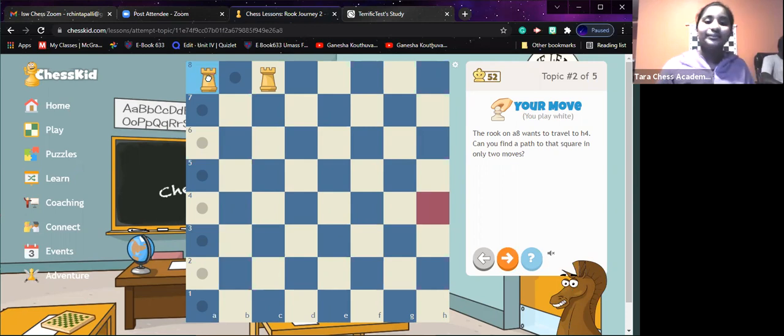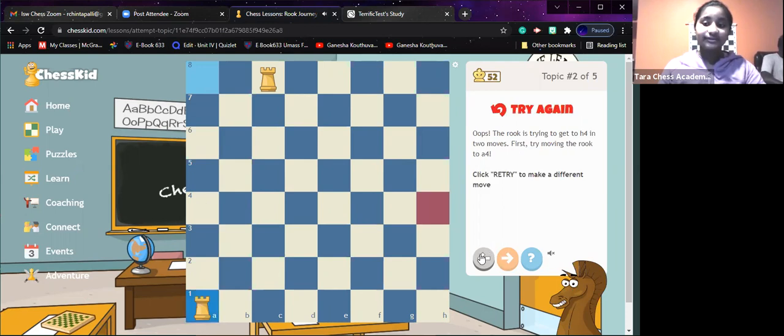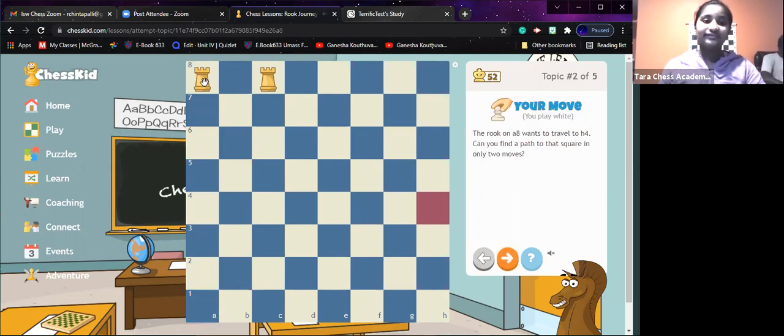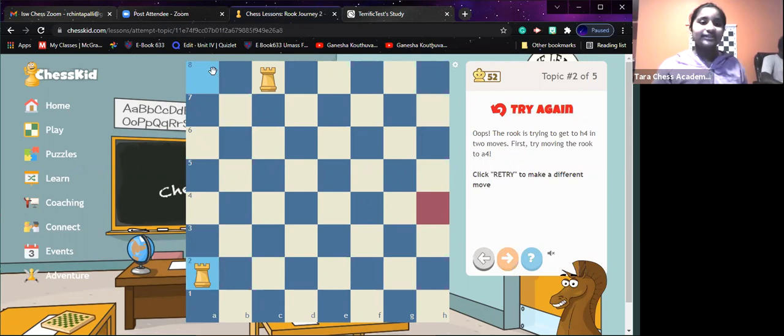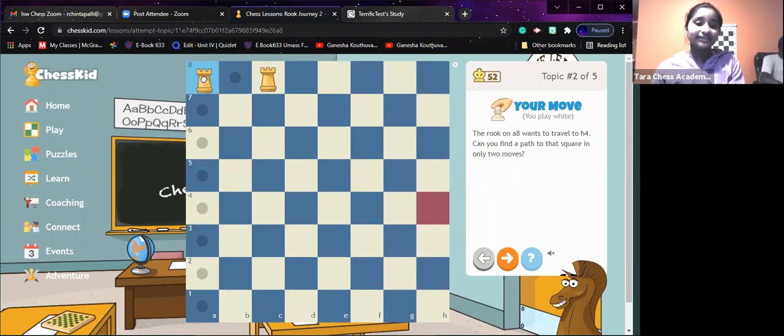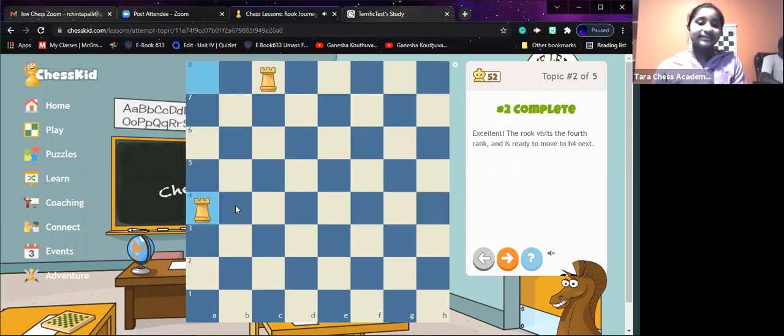This question teaches you that even though the rook can go so many steps, it doesn't just have to go one step. Sometimes you have to choose how many steps you want to take. Because if you go all the way, you won't be able to go to H4 in 2 moves. So you have to choose how many squares you want to go, because now you can get to H4 on the next move.